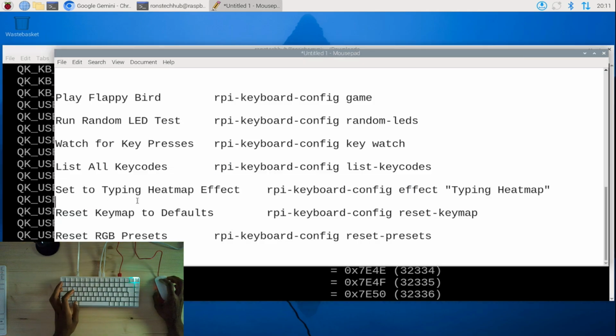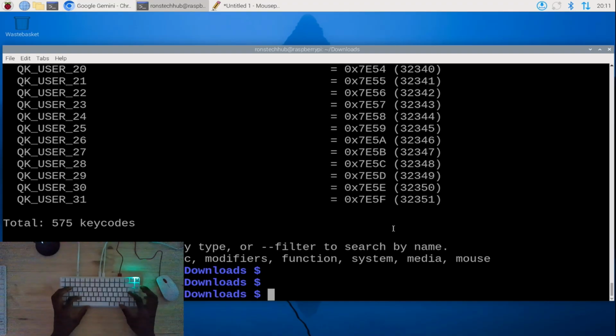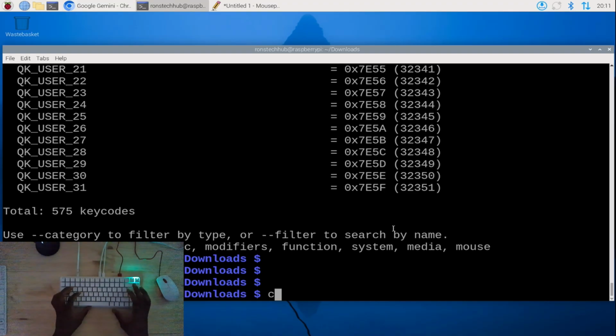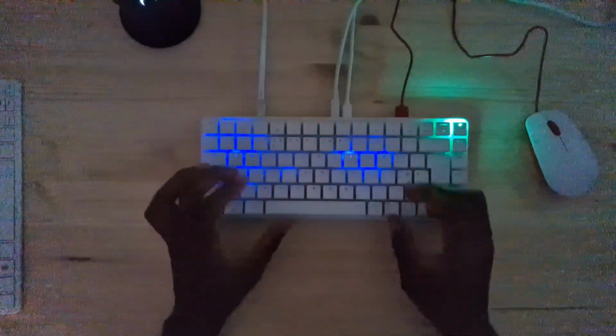It says set to typing heat map effect. I have no idea what this one is as well. So let's copy this. Go back to terminal. I'm going to clear this entire thing so it looks a bit neater. Can't see anything. Bear with me. Oh, this is nice. Oh, I think this is a better effect personally than the previous one.